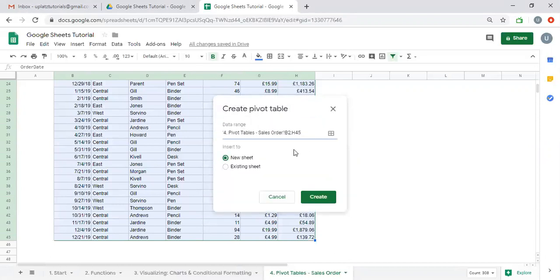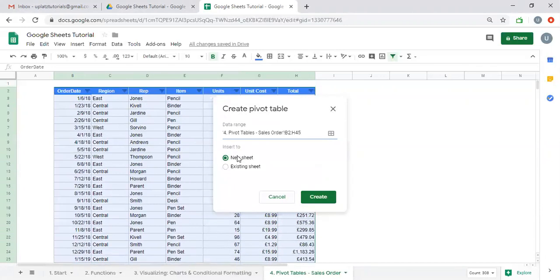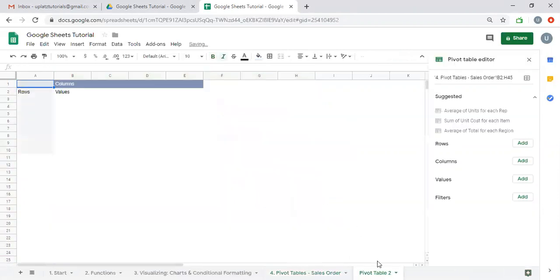Now you have two options. You can either create the pivot table in a new sheet, or you can create it on the existing sheet. I'll just try to create it in a new sheet right now. And you see that it changes into pivot table 2. So this means that there was another pivot table that was created, and the automatic nomenclature started with pivot table 2 instead of pivot table 1.